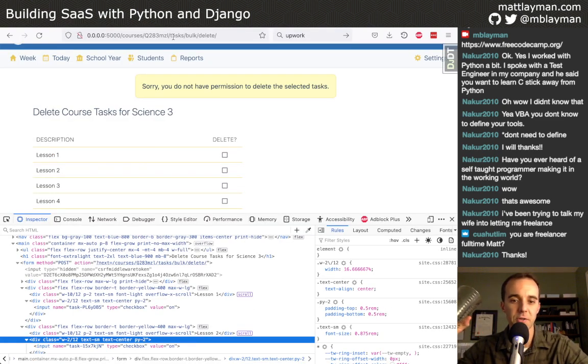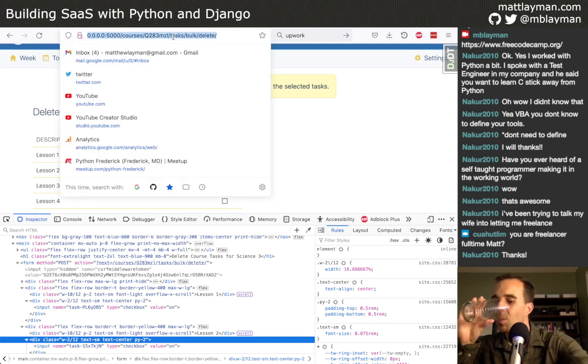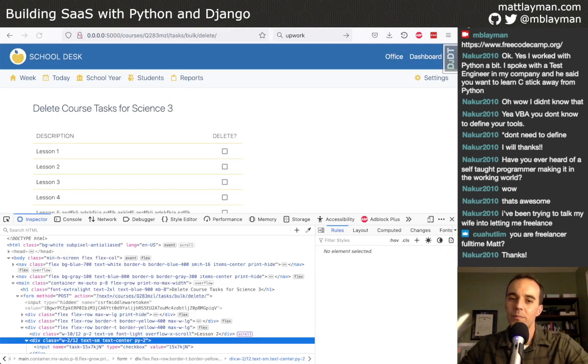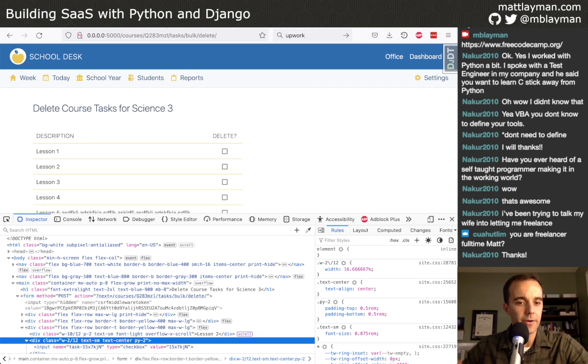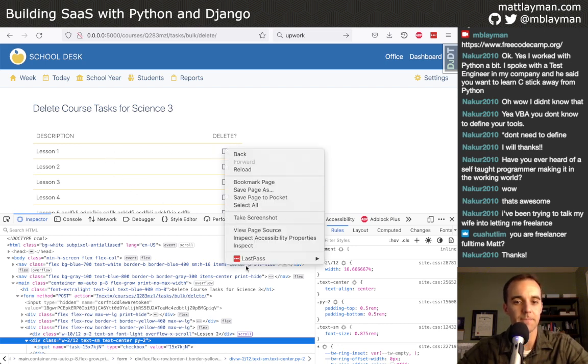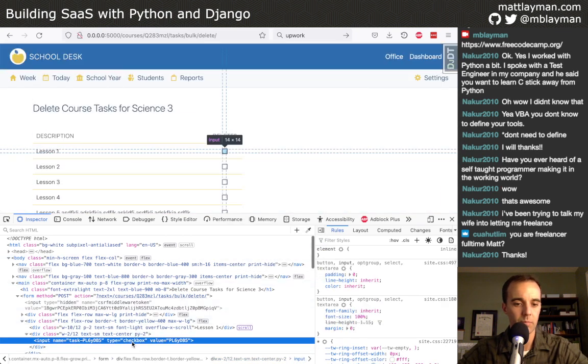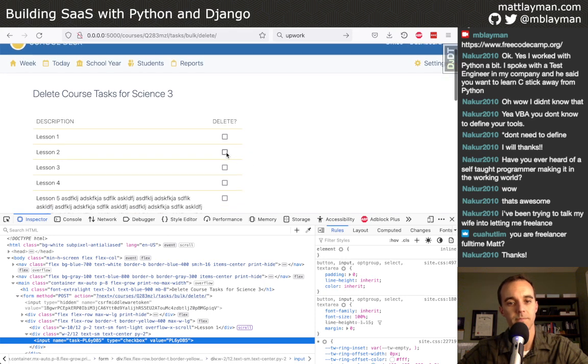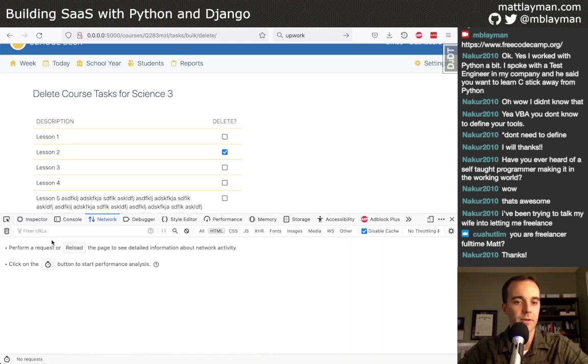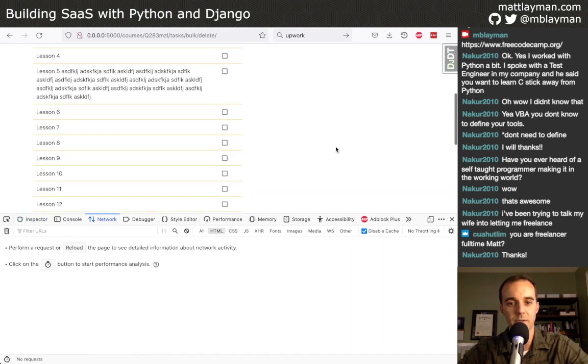So let's try refreshing the page. Okay, and let's inspect this checkbox again. Now we have our value as the ID. So now this should work. Okay, let's go back to the network tab. Let's clear out all this stuff. Let's try again. See if it actually works this time.